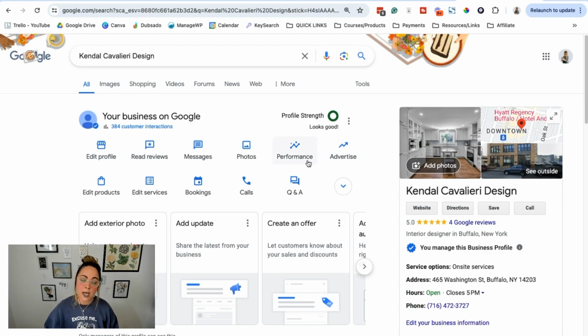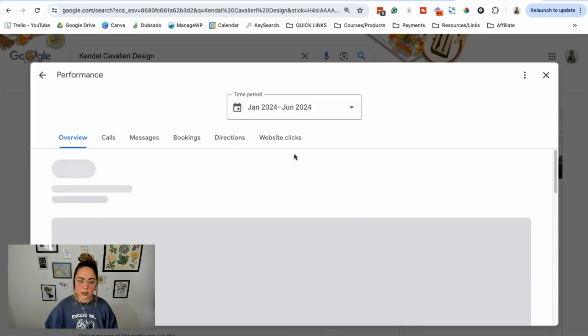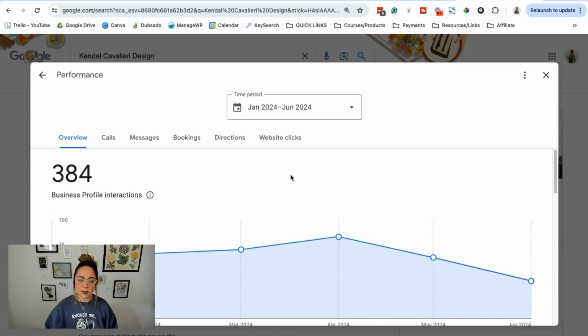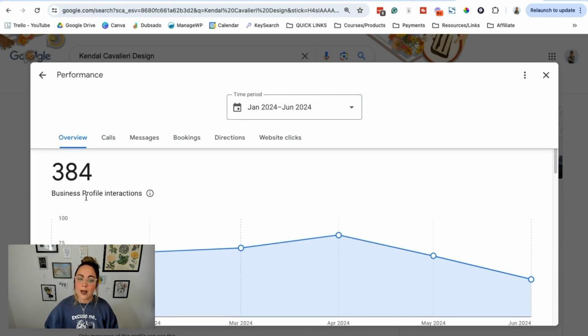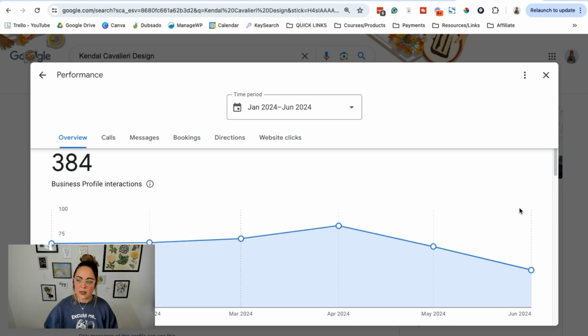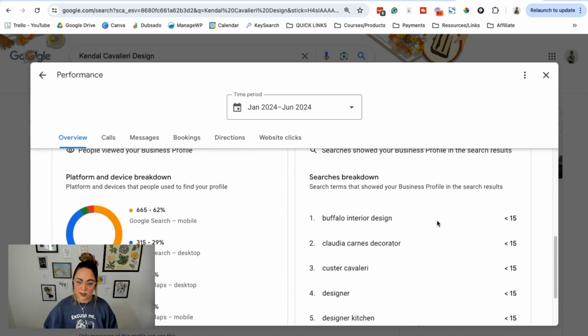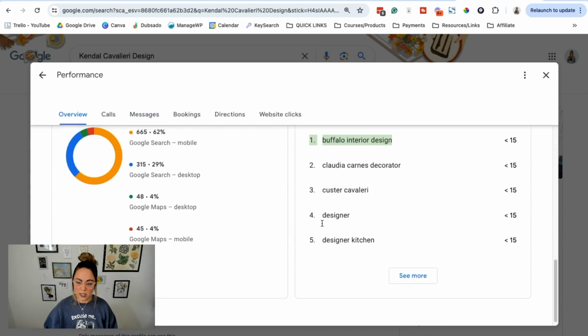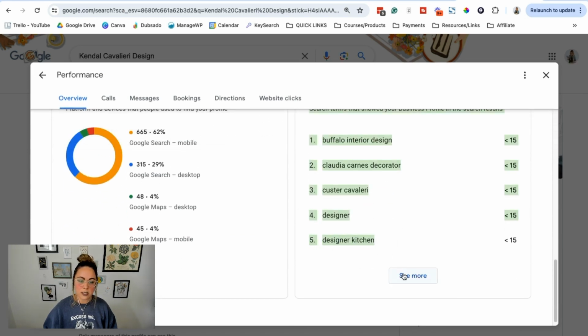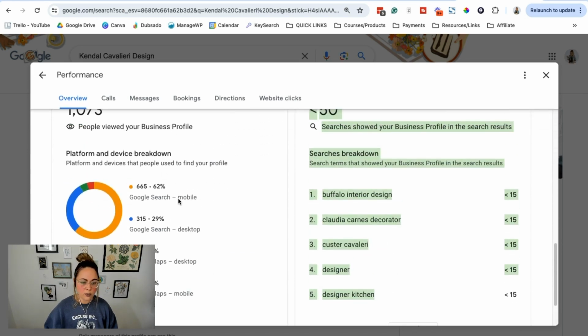I'm not going to dive into them, but what I did want to show you is the performance. You can choose the time period and see how many people have interacted with your business profile within that time frame. Then you can scroll down and see additional information. This is what people are typing in. You can see what they're searching for. Most of her people are on a phone versus a desktop.